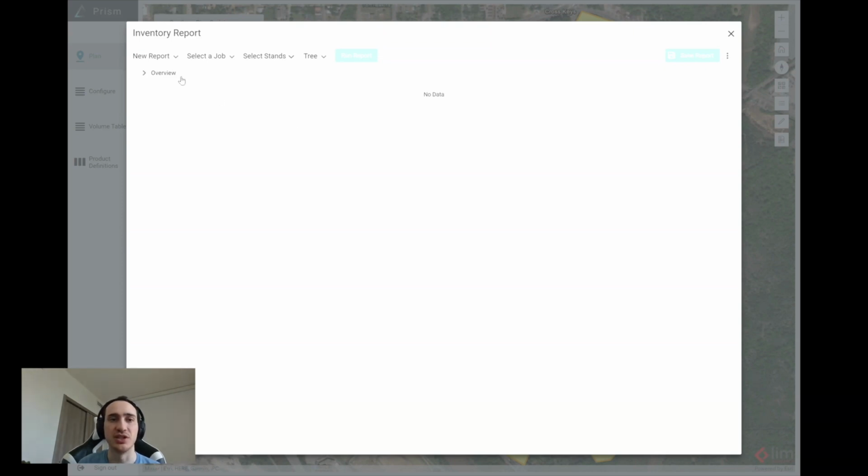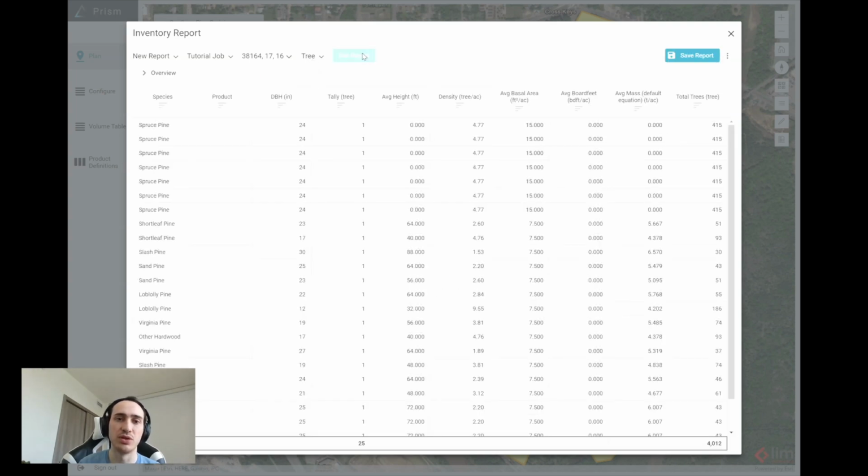From here, to see our data, we choose a template if we have one. We choose a job we want to see the data for. We choose a stand within that job. For now, we'll choose all three. And then a level of data we want to see. So we'll start at the tree level. Clicking Run Report will then generate our inventory report.